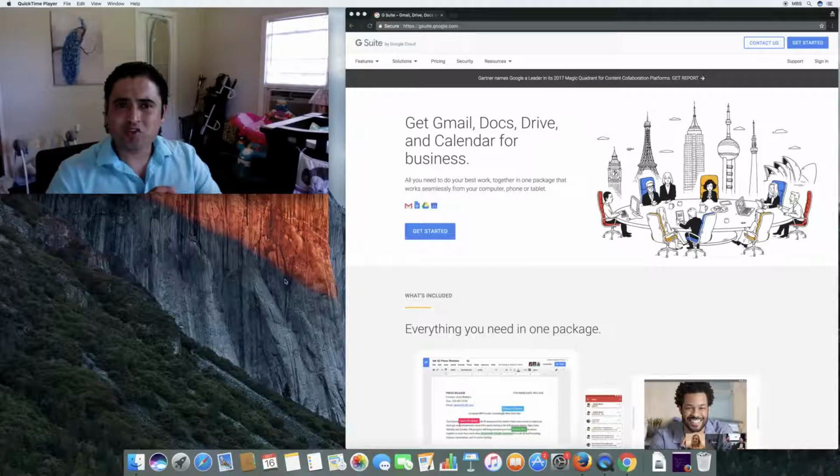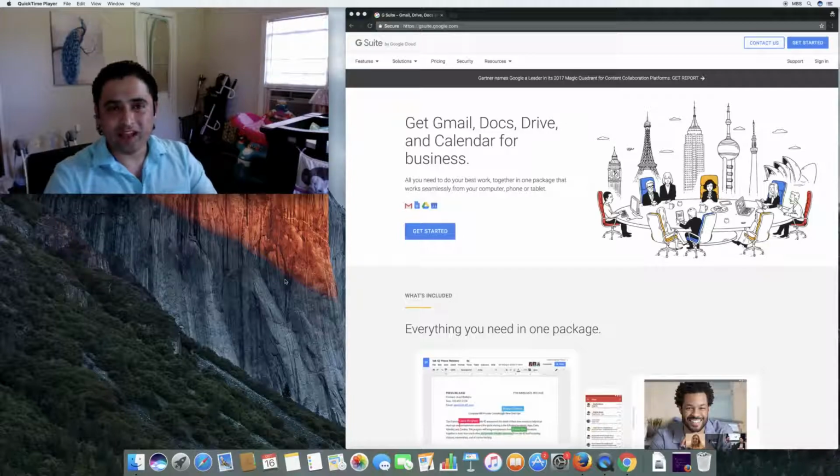So why would you want G Suite if you can get Google for free? That's a great question. The first thing that comes to mind is actually you can get support with any of the paid plans from G Suite. So you actually get Google support. And before this, I have never even heard of Google support.